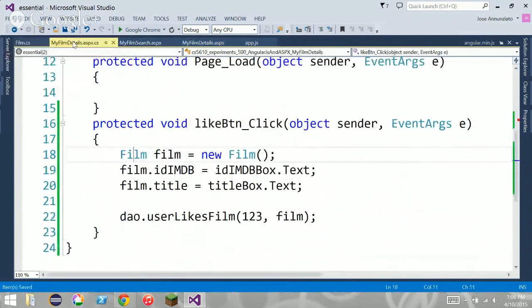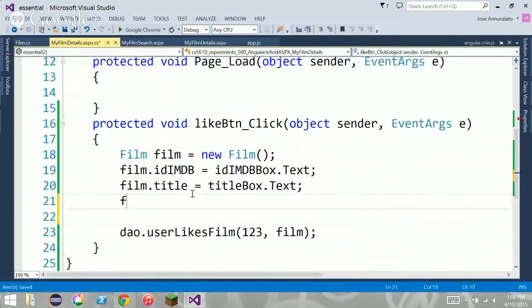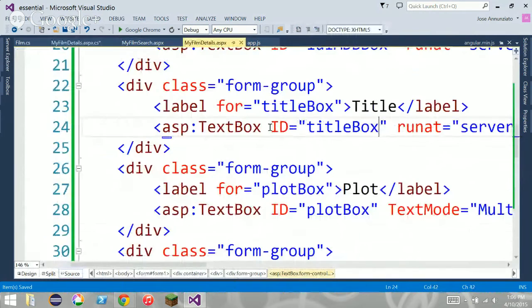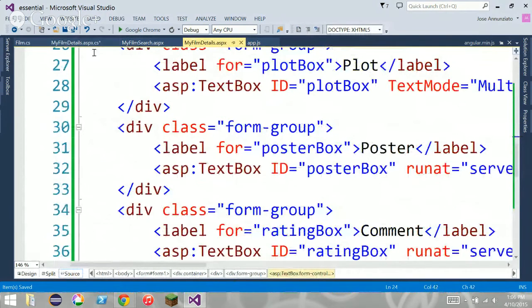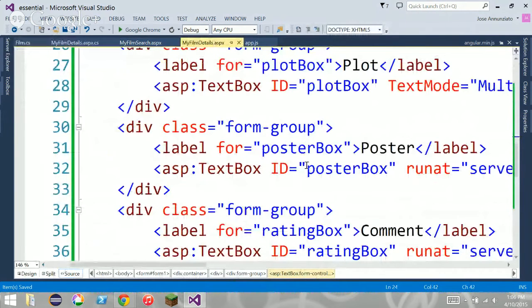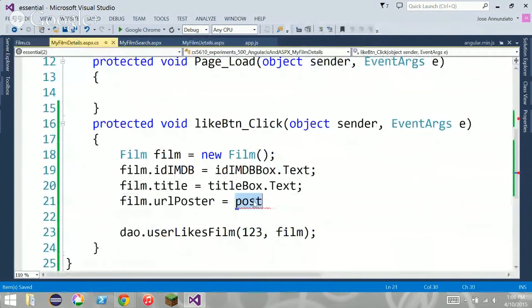All right, so here we're populating all these things, right? So film dot what else? Title, URL poster is URL poster. Did I not create one? What's URL? Oh, poster I called it. Poster box text. Oh, it doesn't see it. Why don't you see it? You do see it.